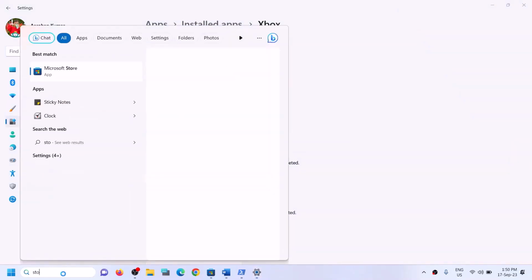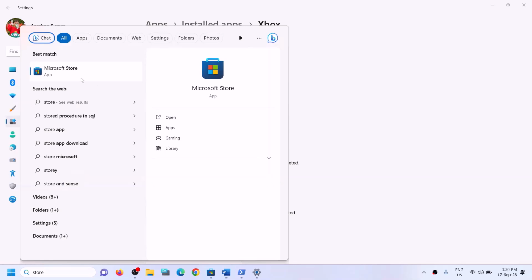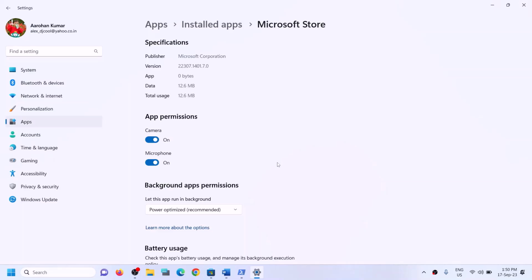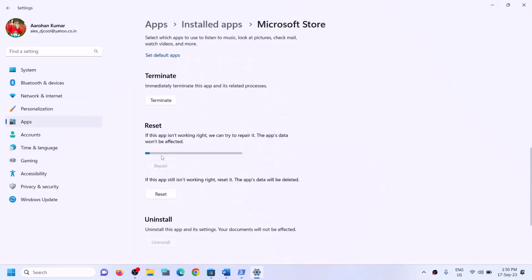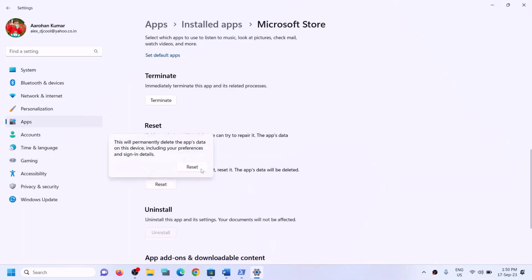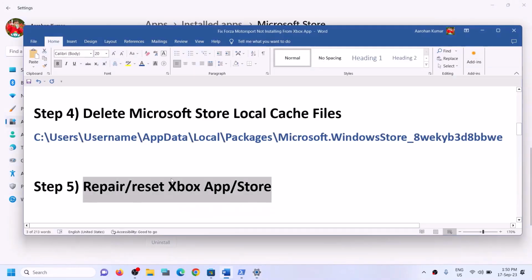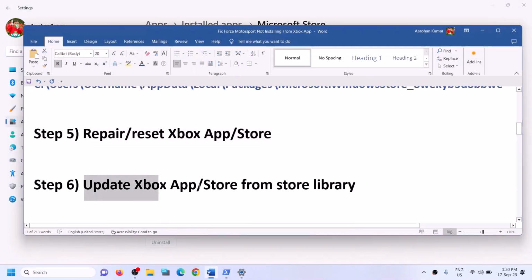So type in Store in Windows search box, make a right click on Microsoft Store and then click on app settings, and do the same thing, repair and then check. If that does not work, you can perform reset. And after the reset, now you can try to install the game. Now the next step is to update Xbox app and Microsoft Store from Store library.